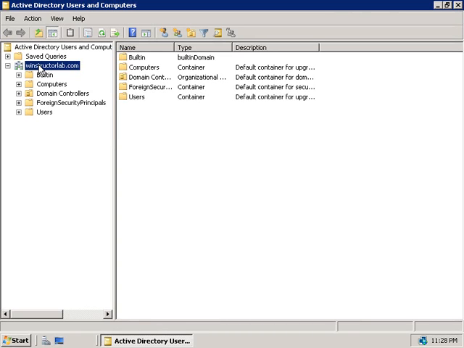Now even though it's not apparent from this console, we have two different policies that are applying to this domain. We have the default domain policy, which is set at the domain level up here at winstructorlab.com, and this will contain things like password policies that will filter down through all of these child containers, so no matter where you decide to place an object in this structure, it's going to be forced to inherit that default domain policy.